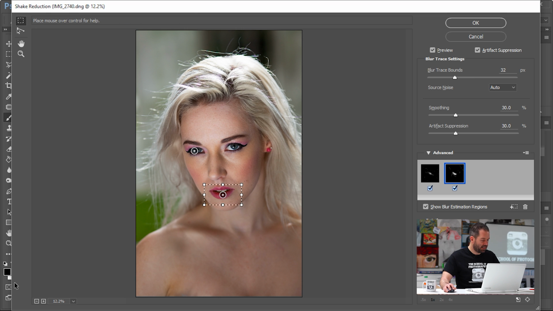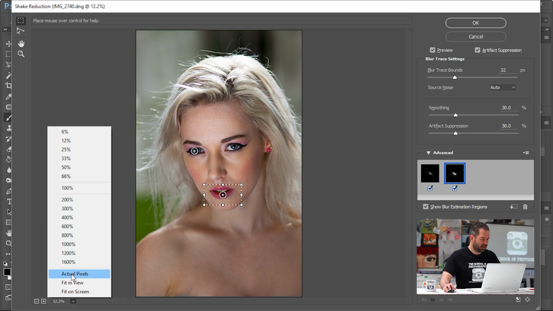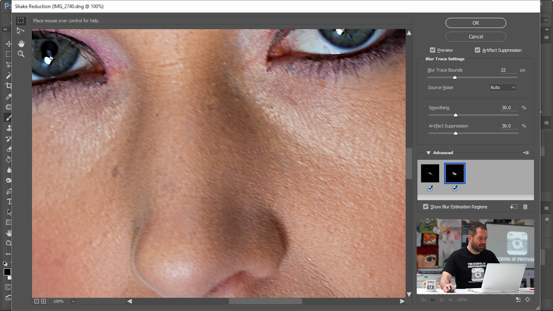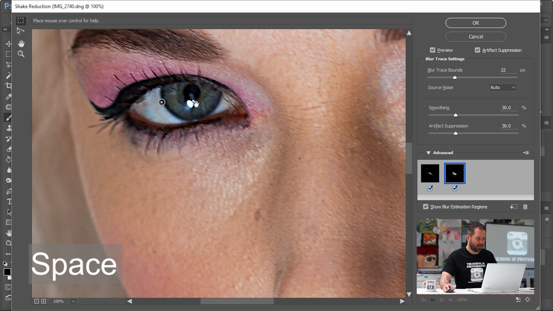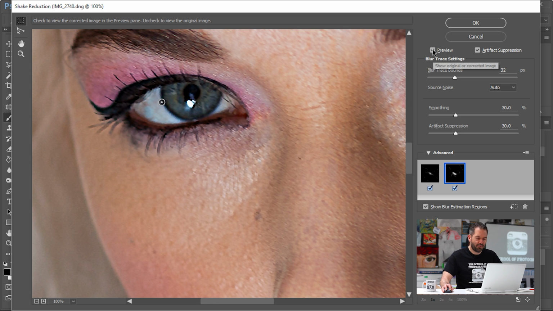I'm going to zoom in a little bit on my image here. So if I click here, I'm going to go to 100%. And then if I hold down the space bar, I can move it around to the focus point that I want here. Let's click off preview so we can see the original image, and then I'll click preview back again so we can see the sharpening that's gone on. So it's already doing a pretty good job.